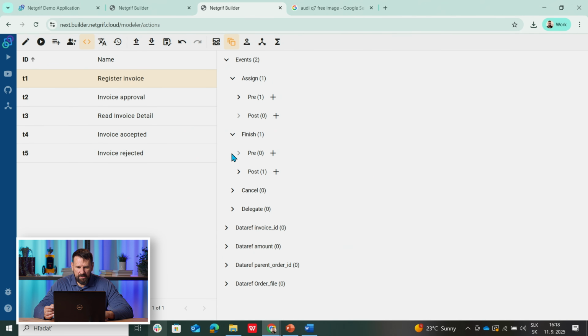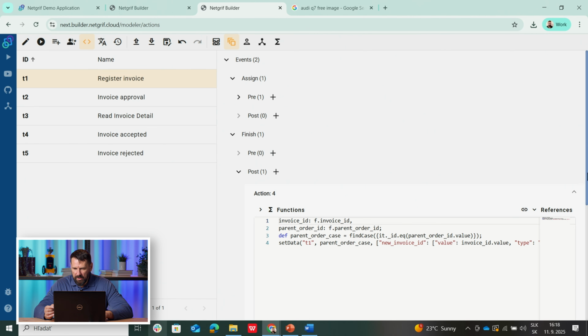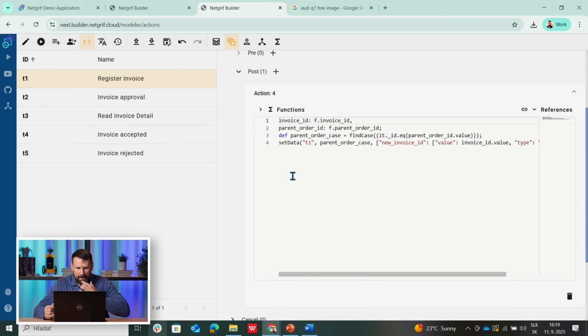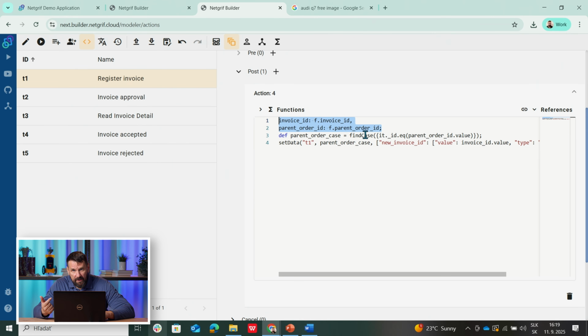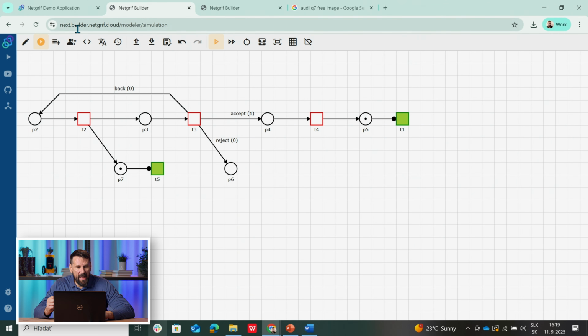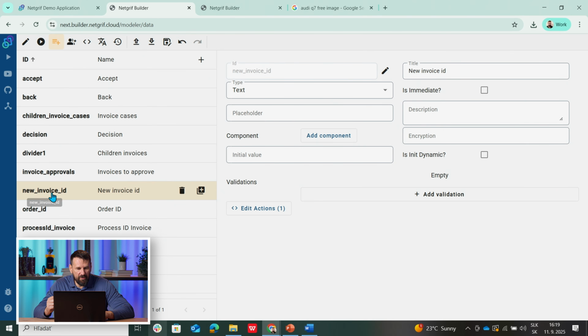Yeah, and in finish of register invoice, we actually want just one thing. Again, we have this mapping. We are finding a case for this chosen value from orders that could be my parent. I choose one. I am finding that case on finish of registering, and I am setting data of what? Of this variable, new invoice ID.